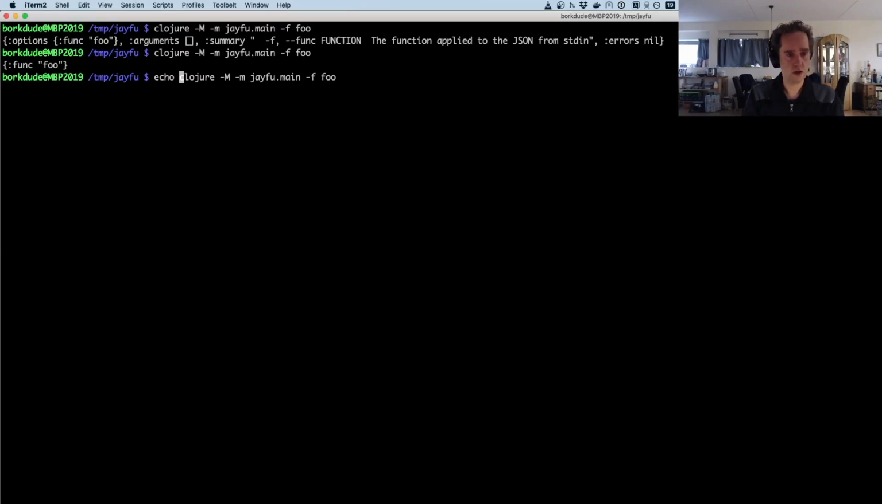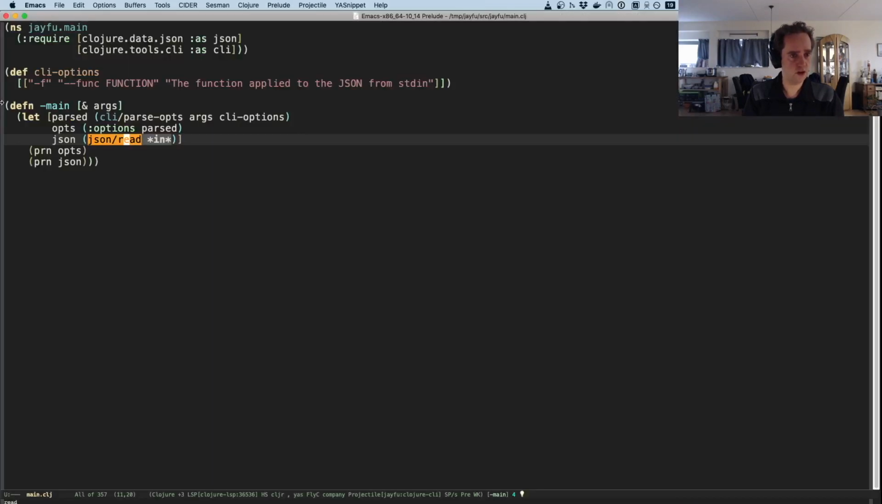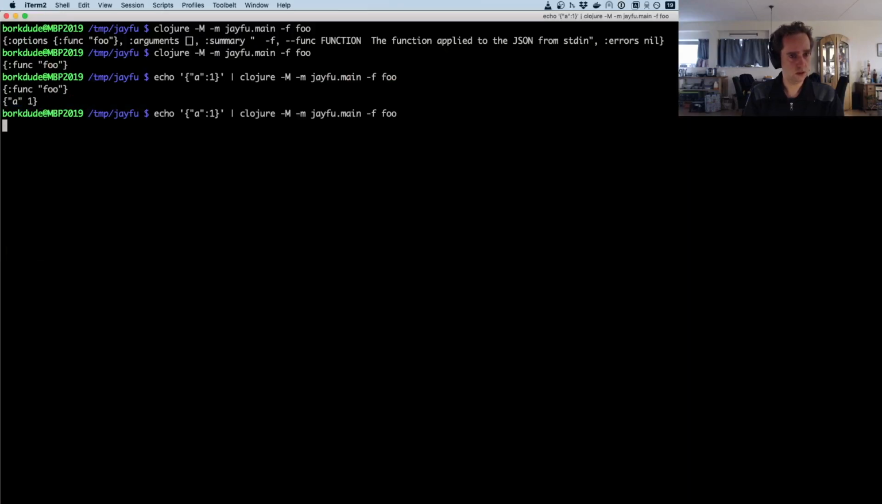So let's echo some JSON into this. Okay, so this works. We have got the JSON from standard in, but it's nice to be able to transform the keys using keywords. So that's the key fun argument. That works. Yeah, that works.